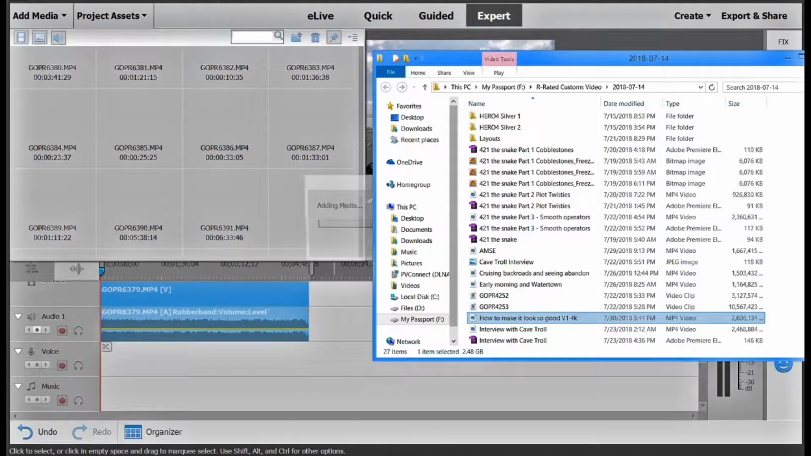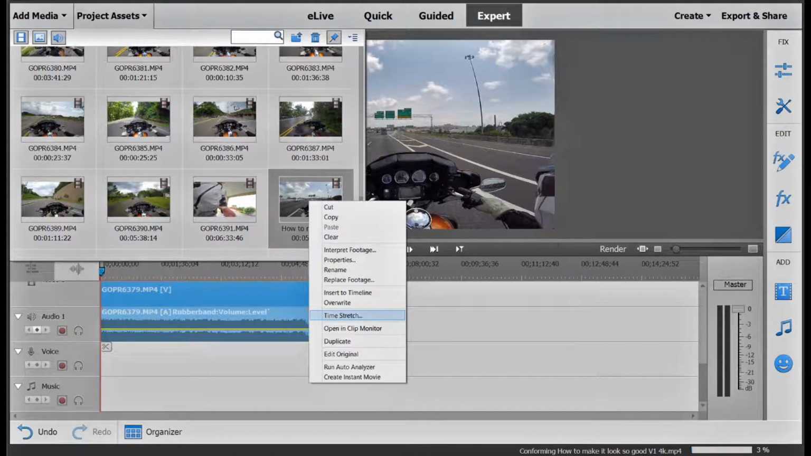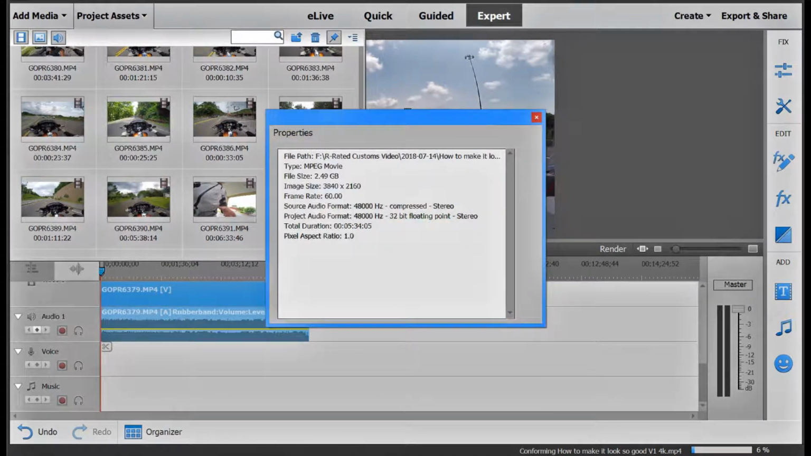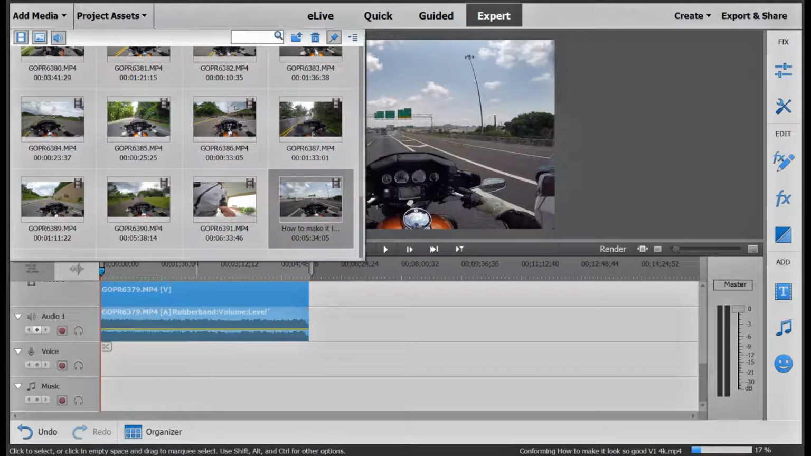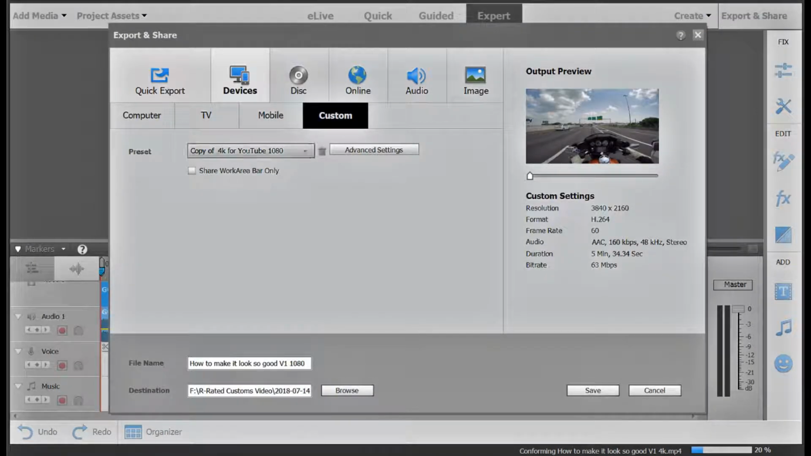Where's the properties? Properties. So you see it's at 60 frames per second, 3840 by 2160, file size 2.49 gigabytes. Now, let's go through and do this one at straight 1080. 11 is the setting. Let's go back and look at our recommended upload. So 11, slightly above 10, max 15.